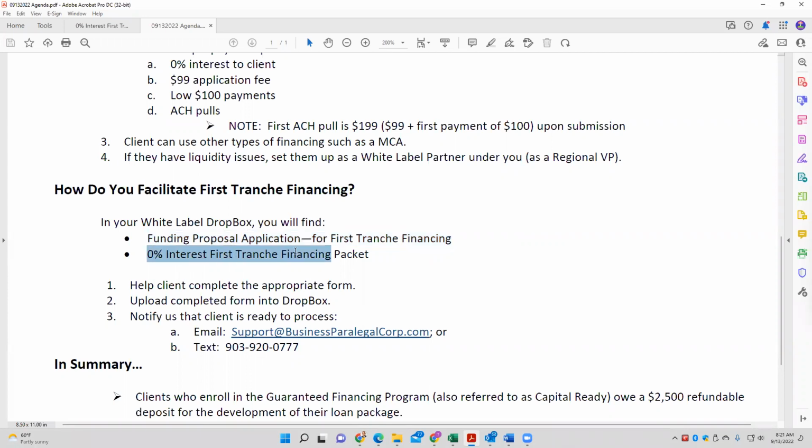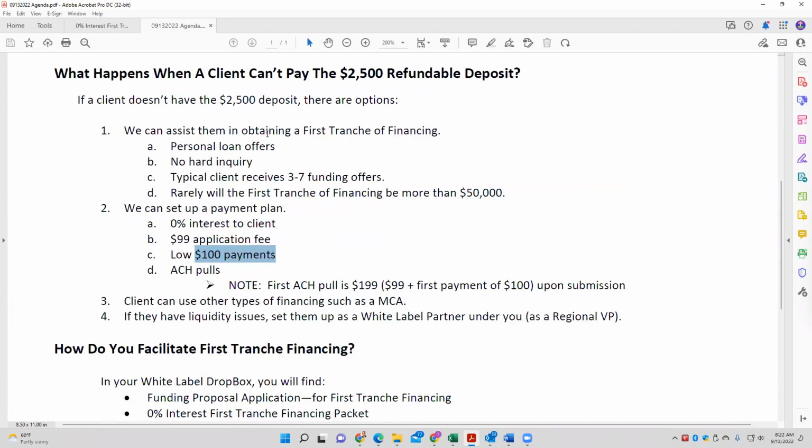Or if they're doing the 0% interest, then we need to go set that up with the bank and do the first pull. And we've already disclosed the first pull is $199. The subsequent pulls are $100. And I say, well, how many pulls are there? Well, if they're financing $2,500 and they're making $100 payments, there's going to be 25 pulls, right? Right.